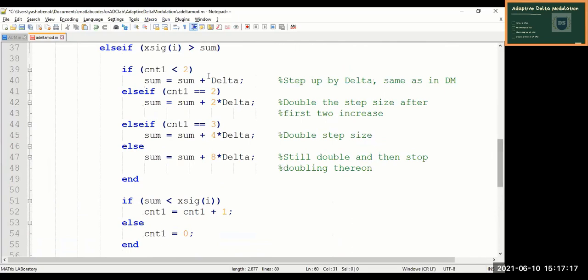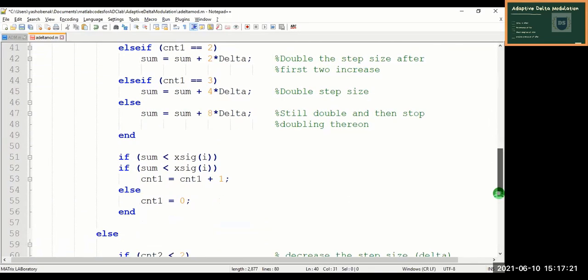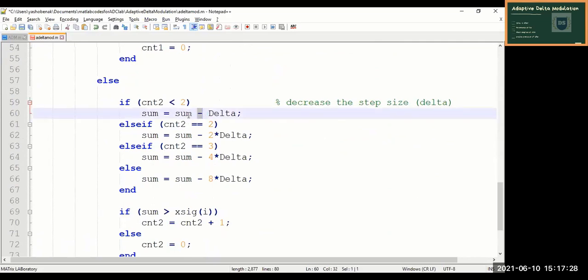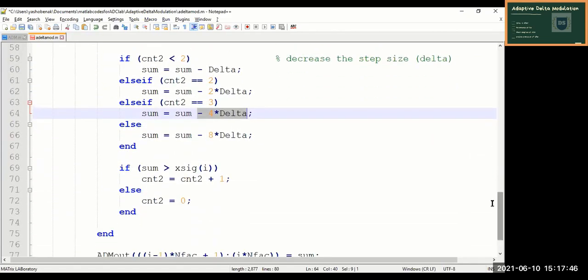In the earlier case, we had this plus sign, but in the else part, as we have to decrease, we are trying to subtract delta from sum. Here you can see that sum minus 2 times delta or sum minus 4 times delta is happening. So all you have to do is copy paste from here to here, and the entire code remains the same. The only thing you are supposed to do is change the sign of these equations.